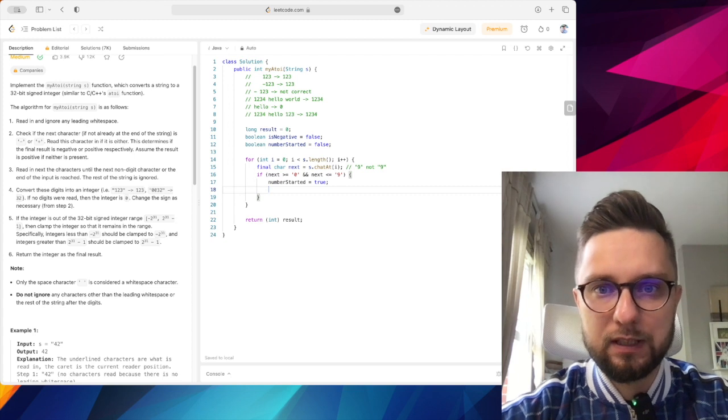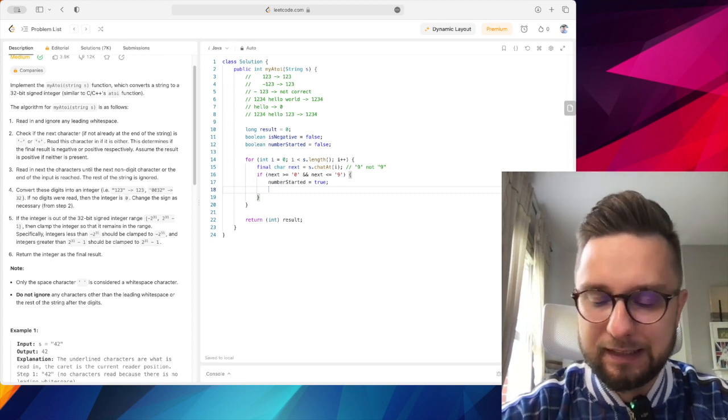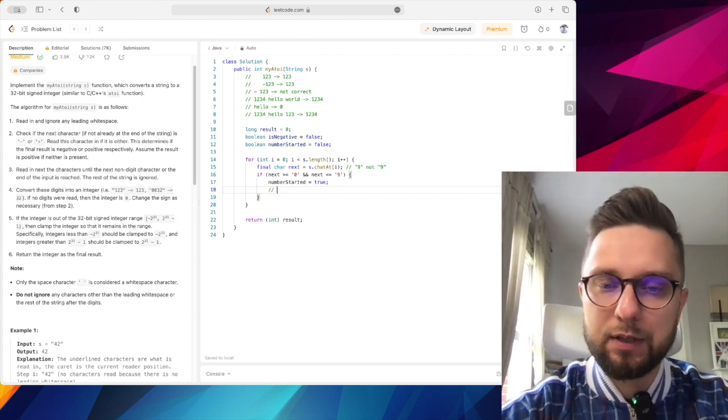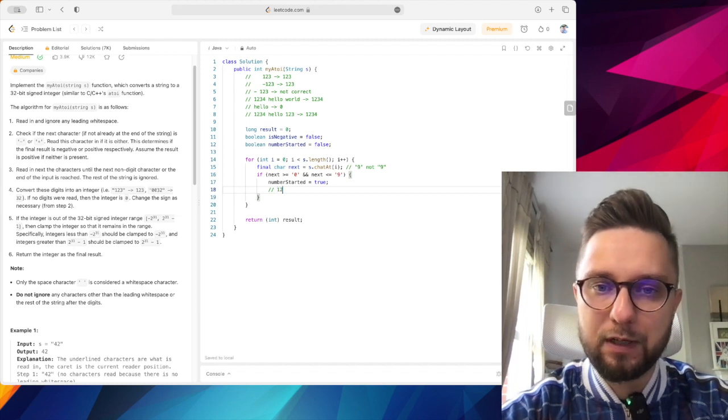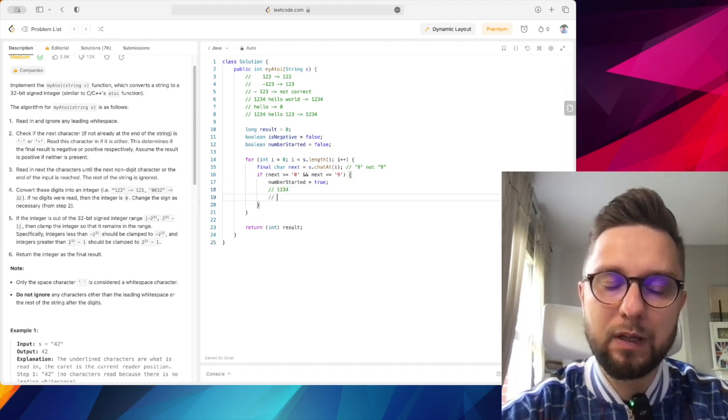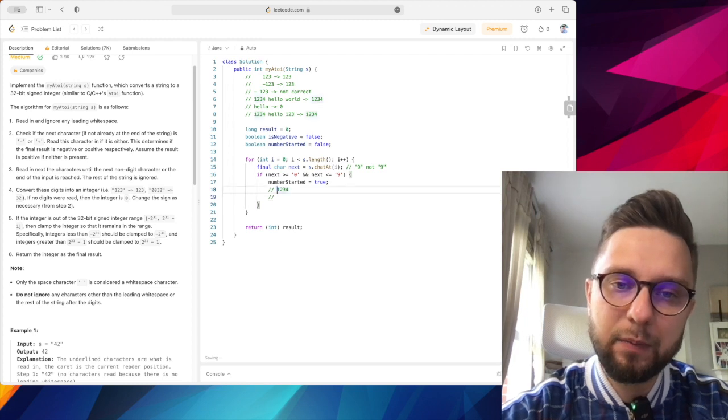So what does it mean to read the next character? Because it's interesting. We're reading our number from left to right. For example, 1234. We read it from left to right. It means that 1 will be read first.